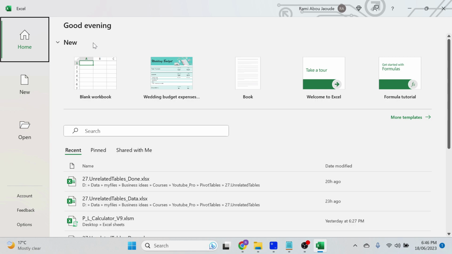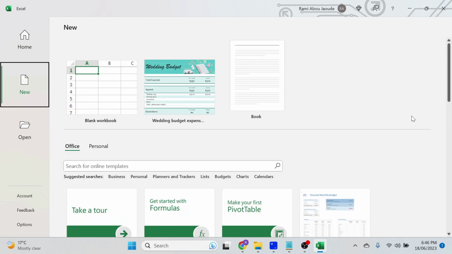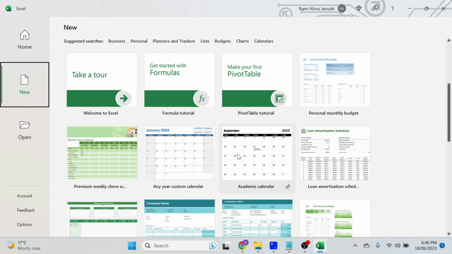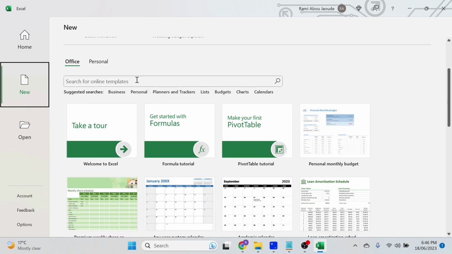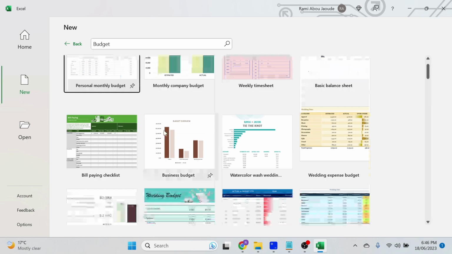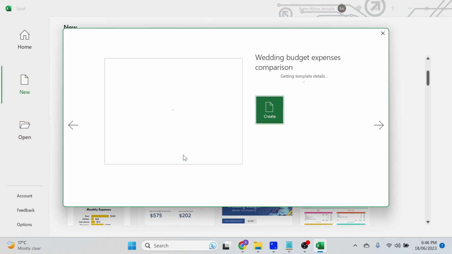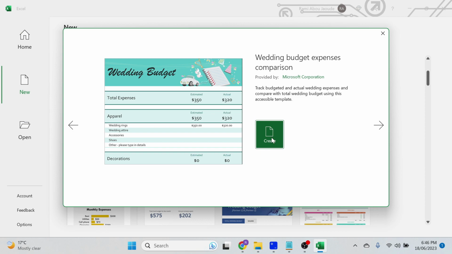Now something that people don't know is that you have templates. Why reinvent the wheel when you have templates you can choose from? So for example, you have calendars and so on. You can search for your template. So for example, budget, press enter. And here I have this one that I like. So I click on it, I can press create and I can start using it, modify it and do whatever I want. Now obviously $350 for a wedding is not going to cut it, your bride might run away.